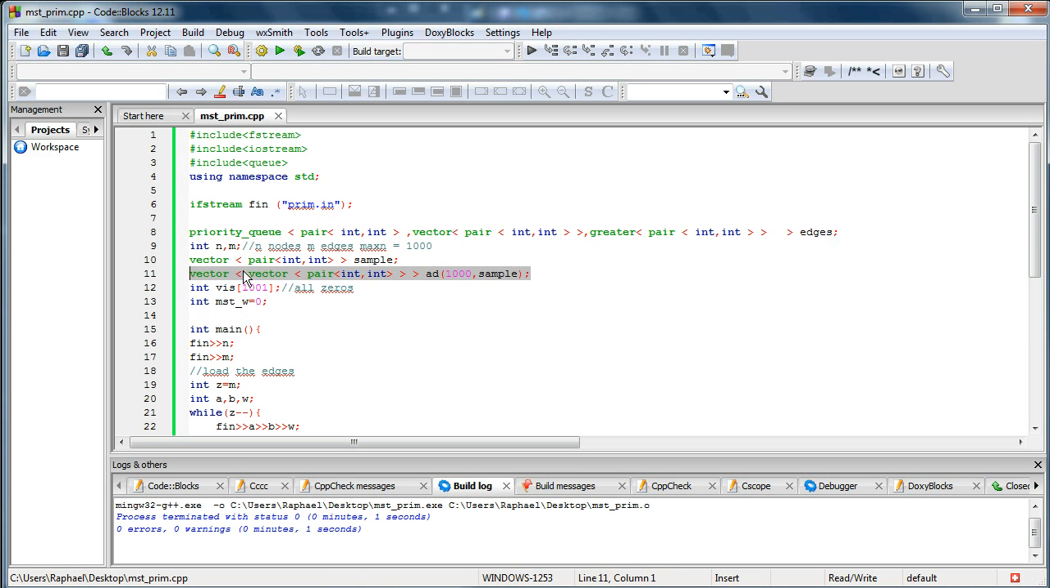So this is the adjacency list. It has pairs inside of it. Each pair will have the weight and the destination of the edge, same as in the priority queue. Now here I have the visited array. I name it vs. In the beginning it is all zeros.